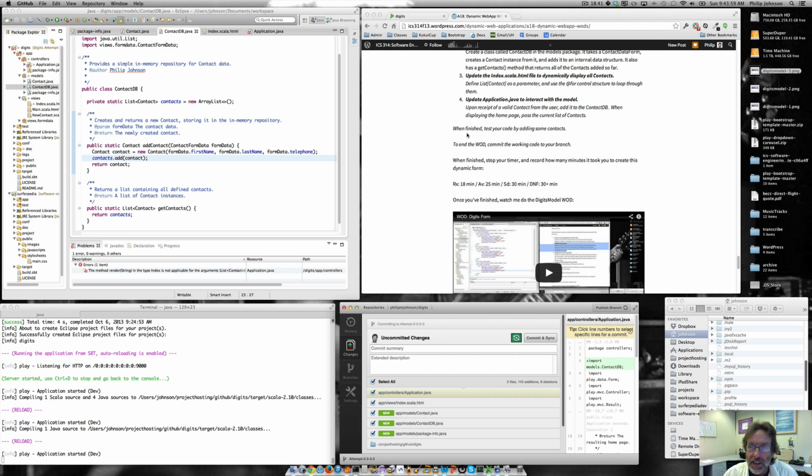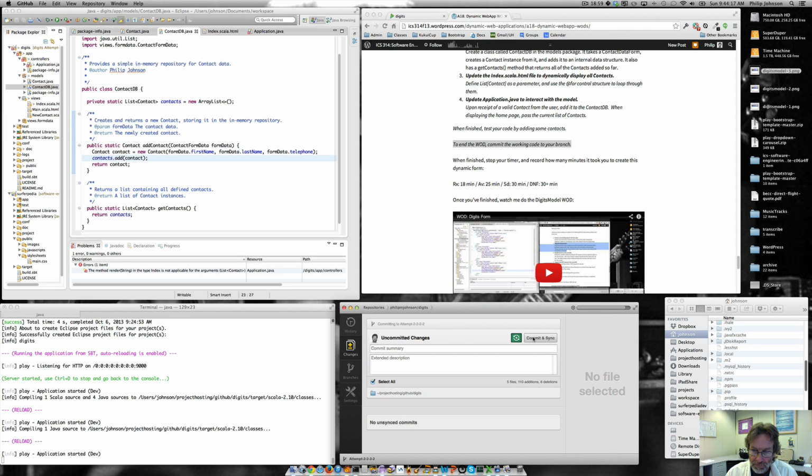Hi, it's me again. I forgot to check the assignment, and to end the WOD, I'm supposed to commit the working code to the branch. So: added dynamic table generation and a simple model. Commit and sync. Okay, now the WOD's actually finished. I'm going to change it to 16 minutes RX. Just give it another minute for that. All right, thanks.